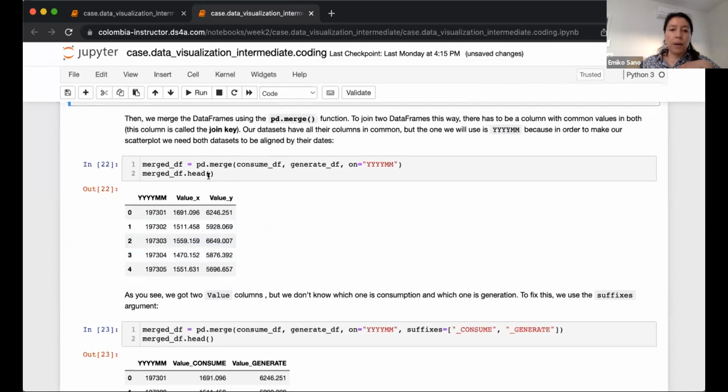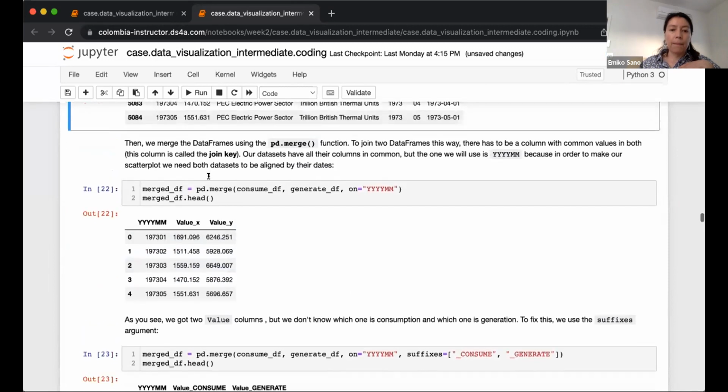Okay, so now we're doing a comparison. These two values are living in two different data frames right now, right? So what we need is to be able to combine them. And we're going to be using the pd.merge function. So with pd.merge, you have to select a common key to be able to merge it.